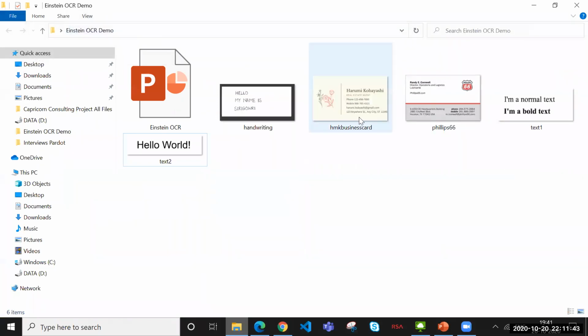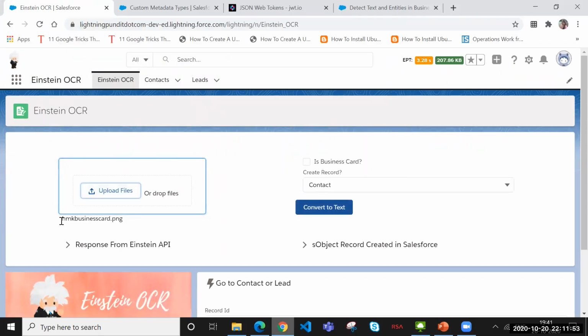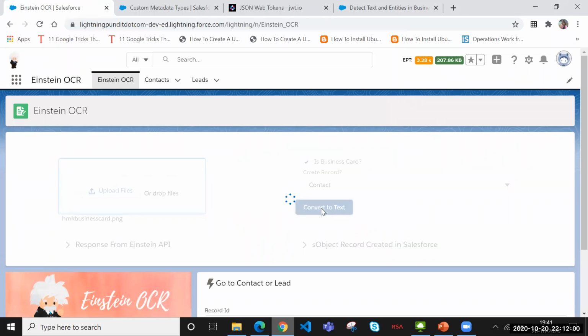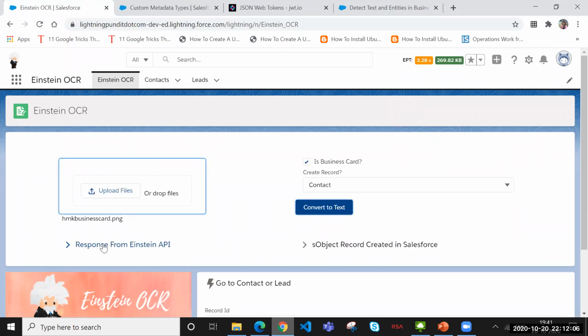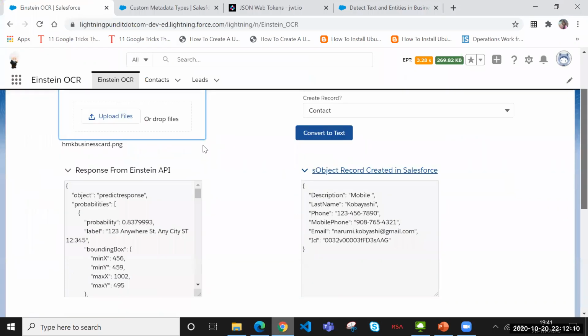So I have these two business cards. First one, I'll be selecting this one. I can see the name of the image here, and I know that it is a business card. I'll check this and I'll convert this into contact. Once I convert this into contact, I have response from Einstein API here.